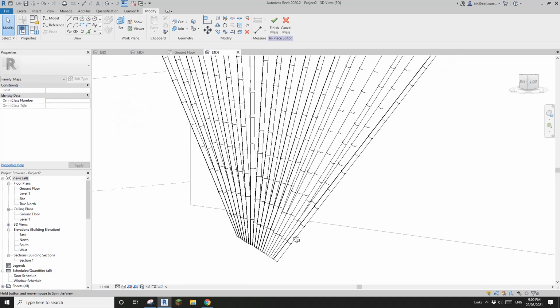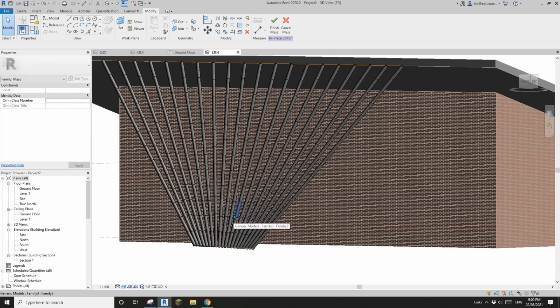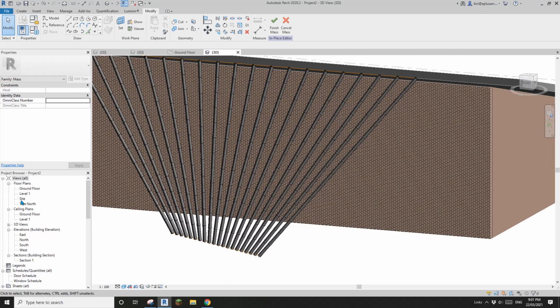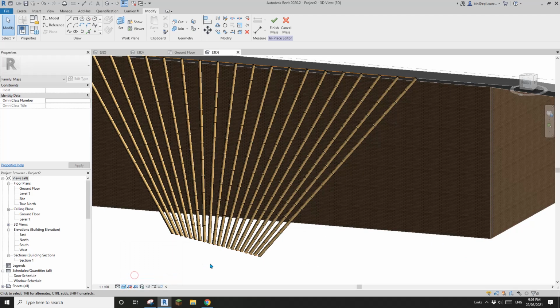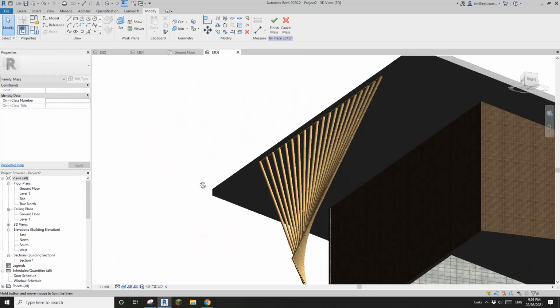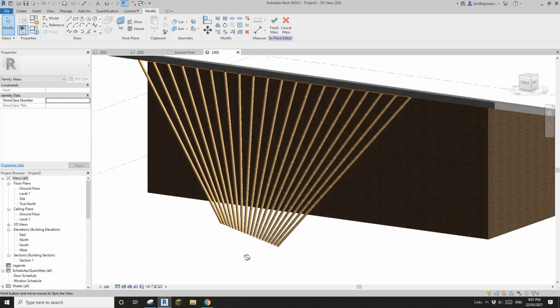And also, let me try shade. Okay, it's quite nice actually, I think. Let's try realistic. It's quite very bamboo-y. Okay, so that's it. That's it for today.